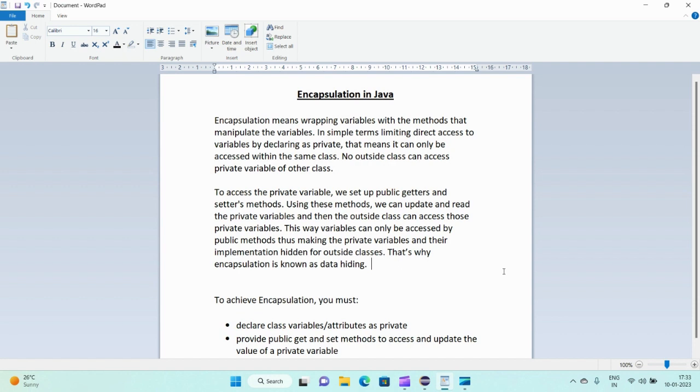To access the private variable, we set up public getters and setters methods. Using these methods, we can update and read the private variables, and then the outside class can access those private variables. This way, variables can only be accessed by public methods, thus making the private variables and their implementation hidden from outside classes. That's why encapsulation is also known as data hiding.